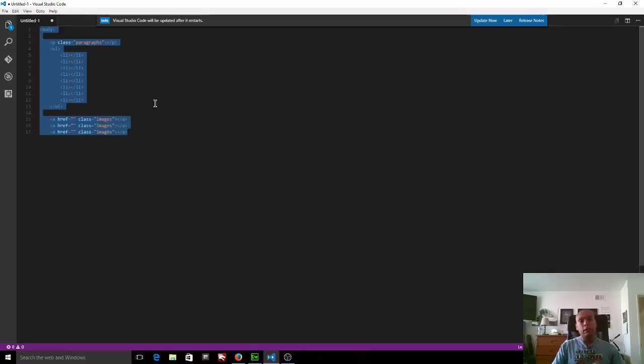So this will save you a lot of time, and quite frankly, it makes HTML a lot more fun to write, because otherwise you've got to type all this out, and it just gets irritating.